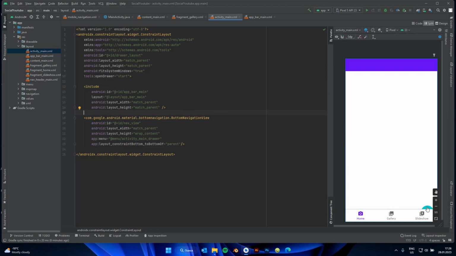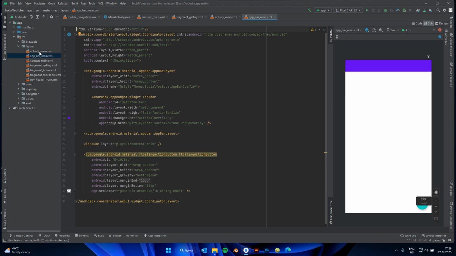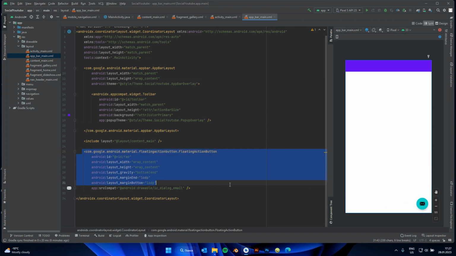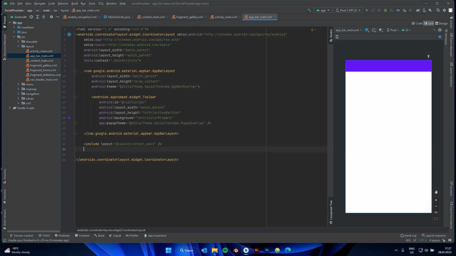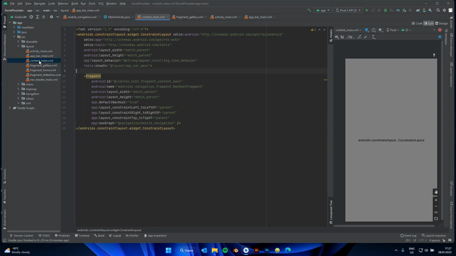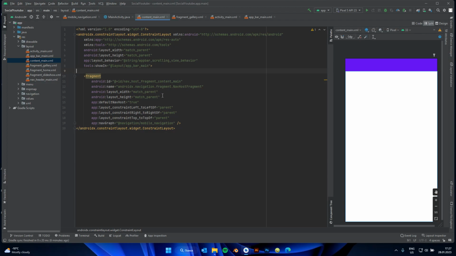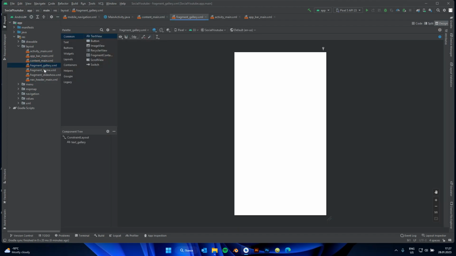Good. So the next thing is this weird green looking stuff. On the second bar main layout, we have a floating action button. It has no functionality at all, so we should remove it. We will not use it in this video. So the third, content main, contains an overall fragment. I'm going to leave it as it is.